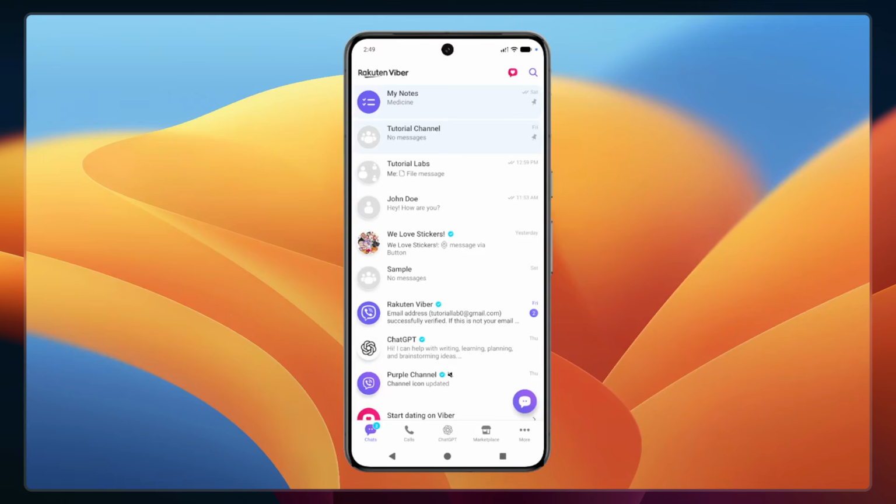Hey everyone, today I'm going to show you how to restore the Notes chat background in the Viber app. So let's get started with this quick tutorial.